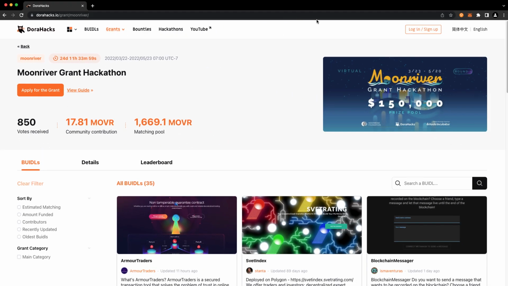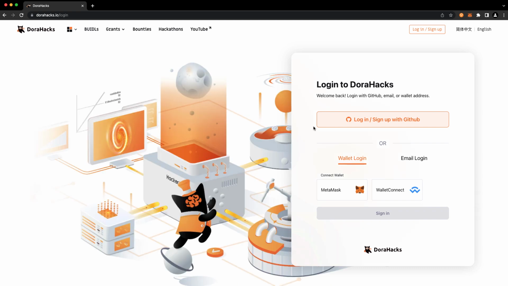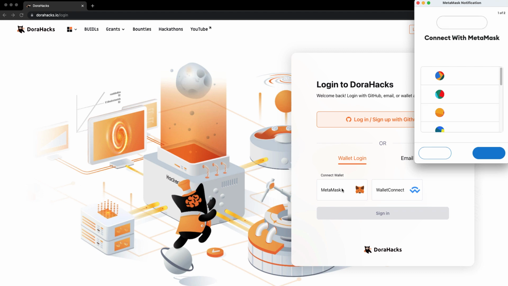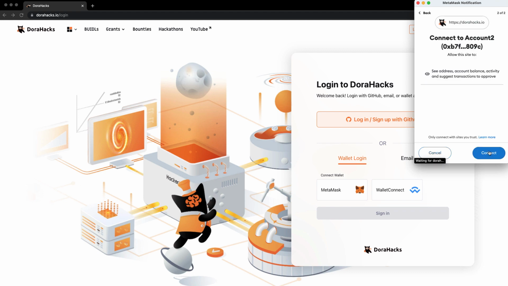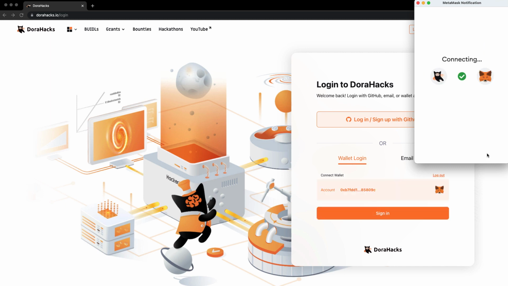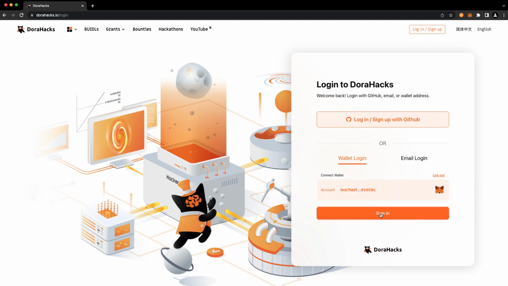To get started, head to dorahacks.io/grant/moonriver and go ahead and click on login. You can sign up with GitHub, your crypto wallet, or with email login options. For this video, we're going to go ahead and register with MetaMask. So I'm going to click on MetaMask, and I'm going to select the account that I'd like to connect with Dora Hacks, and I'm going to press connect, and I'll press sign in.